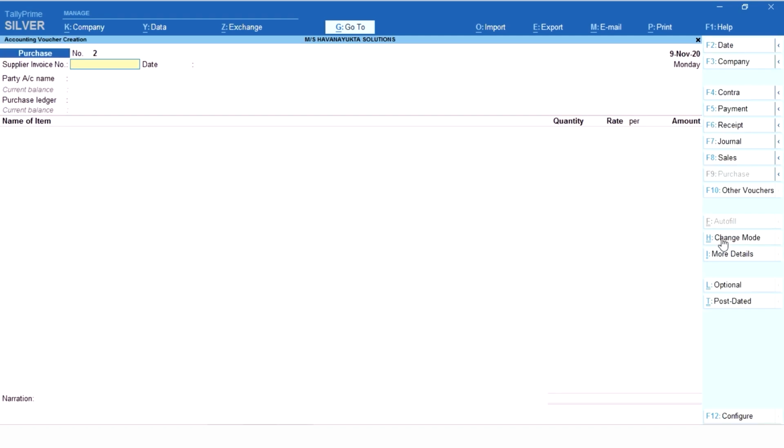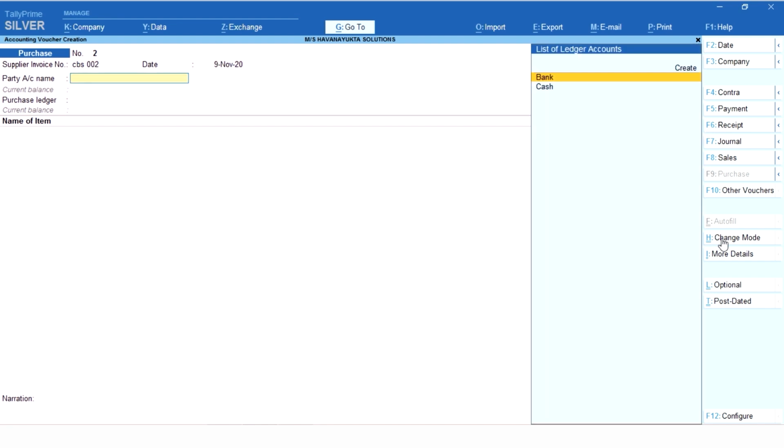The transaction's supplier invoice number is CBS 002. We go with the same date, 9th November, and we need to mention a party name here. We are not making a payment either through bank or through cash at the same time when we are making a purchase. So we are purchasing on credit basis, by giving assurance that the payment will be done on a future date. So we'll create a party name here as Creative Business Solutions.